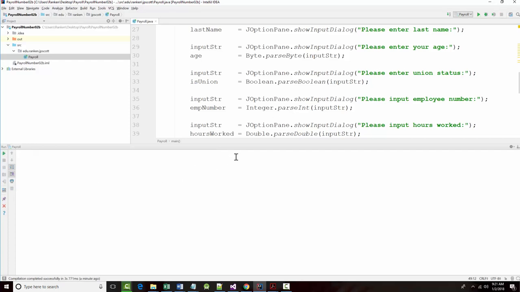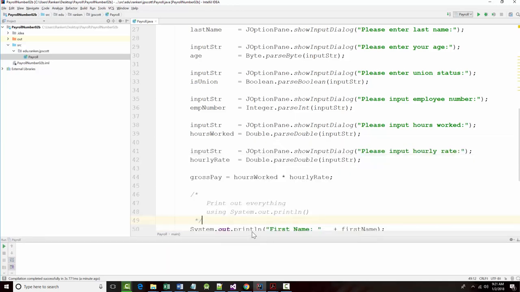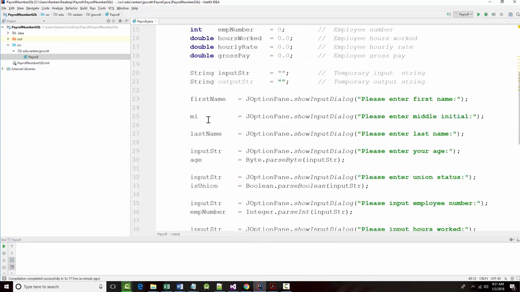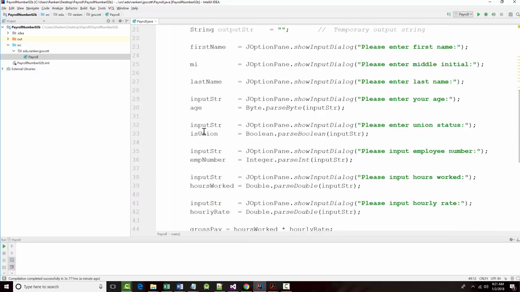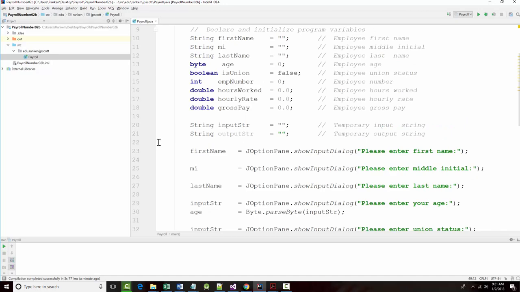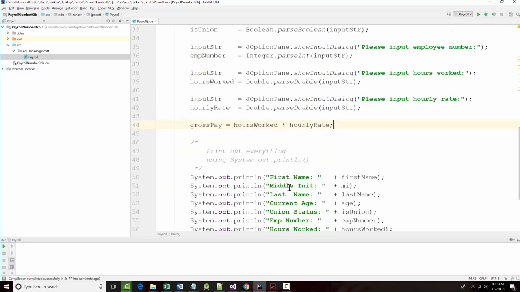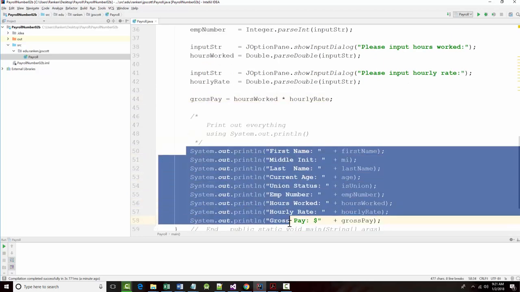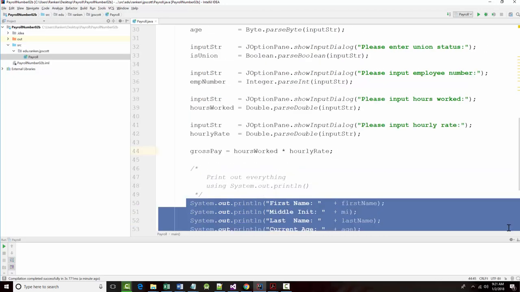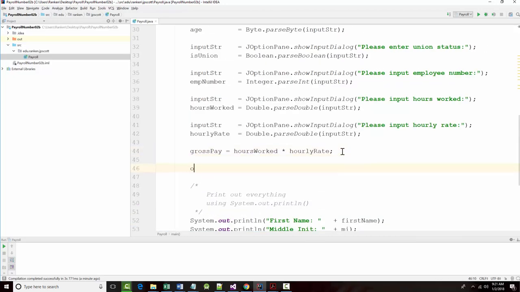Okay. All right. That's all fine. There's only one extra thing that I want to do here. And that is, now that I've got all of this stuff, I want to build an output string and send all of that stuff. It's fine to put it here, but I want to send it to a JOptionPane show message dialog.